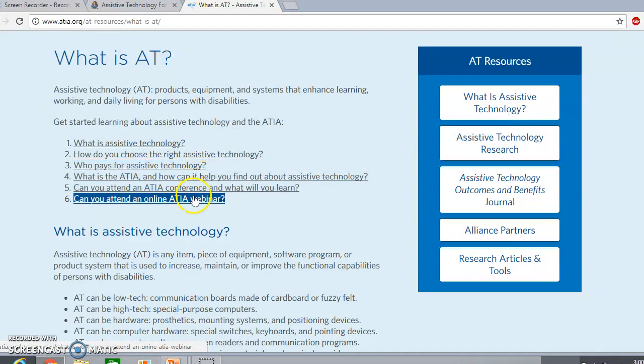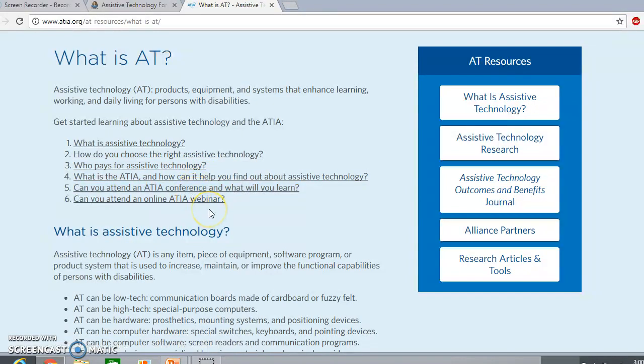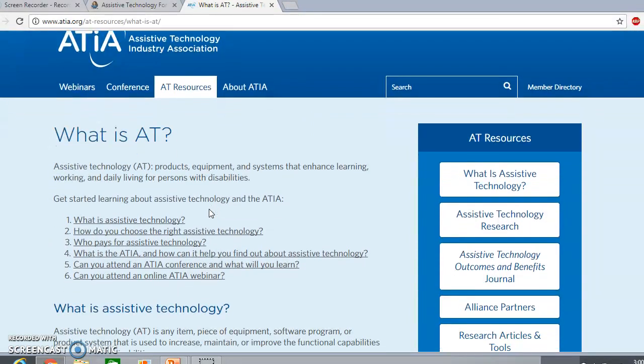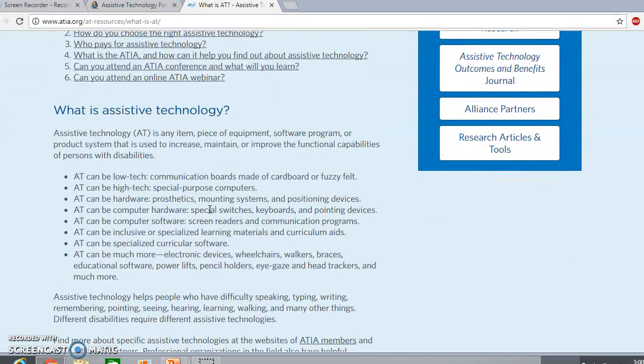And then these last three links are about ATIA, which is the Assistive Technology Industry Association. So if you're interested in that. This first one right here, it explains how AT can be low-tech or high-tech. It can be hardware or software.